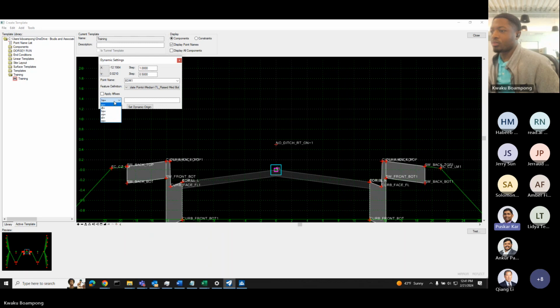And lastly, the set dynamic origin. What that does is it allows you to set any point on the template as a dynamic origin. So that once you set that point, now any template that you draw will be drawn from that point instead of from the center line. So it can be useful sometimes, depending on what you're trying to accomplish.